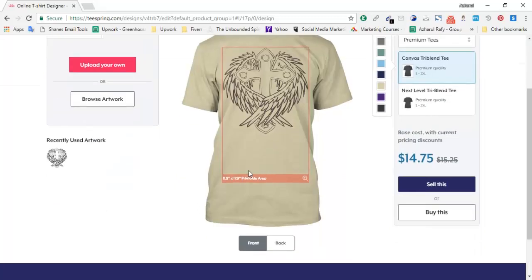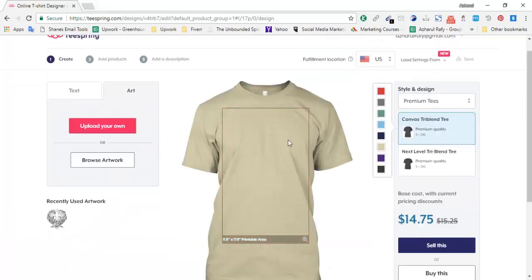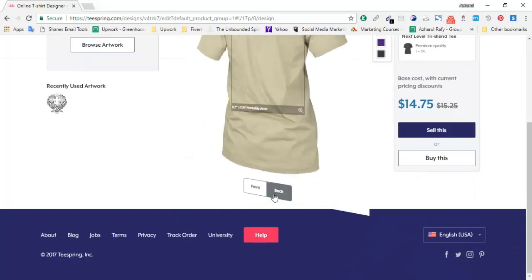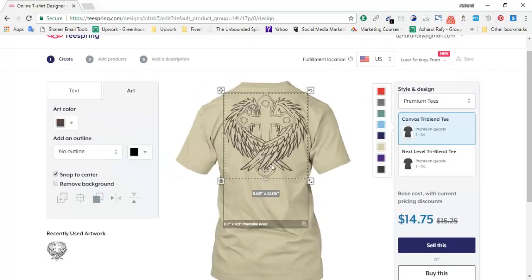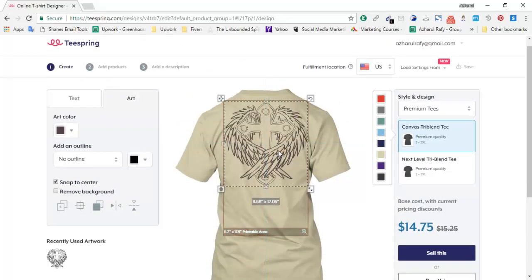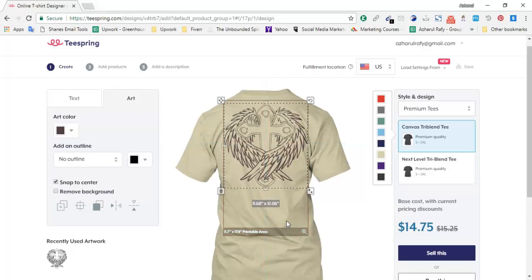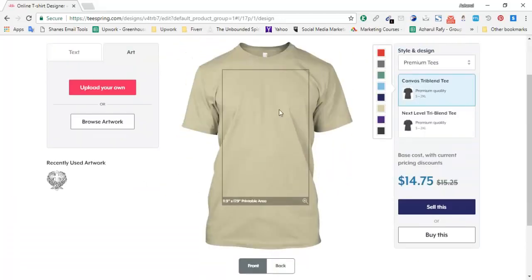Okay, so I think this artwork will be best fitted on the back side of the t-shirt. So what I'll do, I'll delete this artwork from the front side, go to the back side and I'll use this artwork on the back side. Okay, let's make some placement change. Okay, so here it is, it is placed well on the back side, and let's fill up the front side with something.